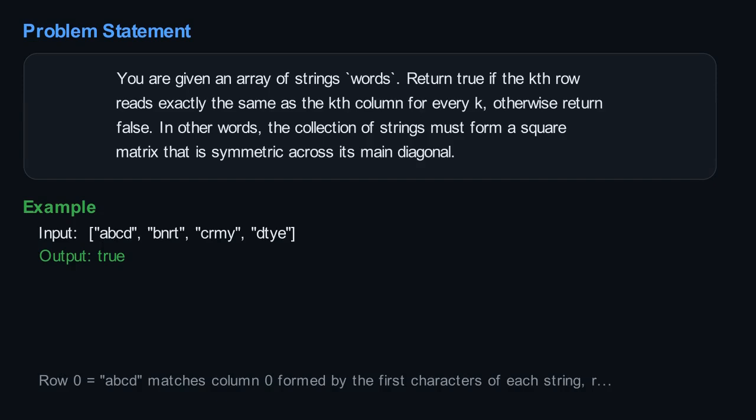For example, with the input ABCD, BNRT, CRMY, DTYE, the first row ABCD matches the first column formed by the first letters of each string, the second row BNRT matches the second column, and so on. If any row diverges from its column, the square is invalid.